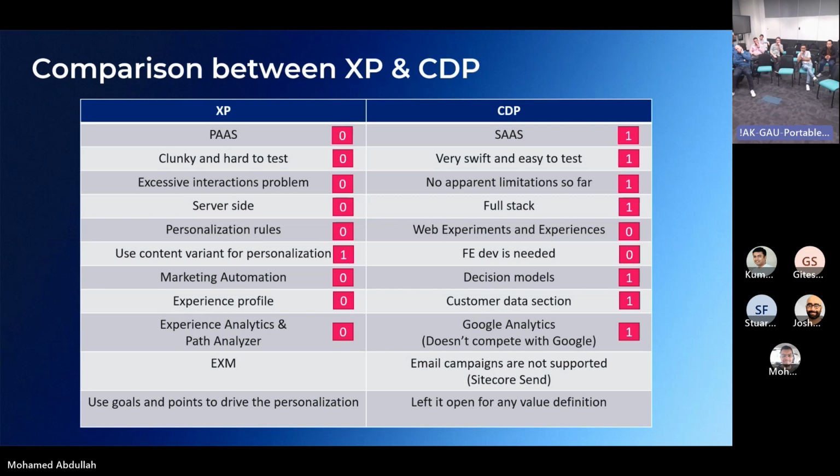EXM, one product, to create email marketing and stuff like that. Here again, they didn't want to compete at all. It knows its position. Anything related to the email campaigns will be in Sitecore Send. And they created the connector that you saw earlier to trigger the emails and what not. Yeah. So again, I will give this point to the CDP.